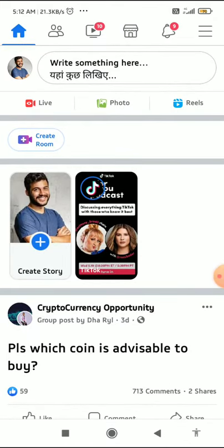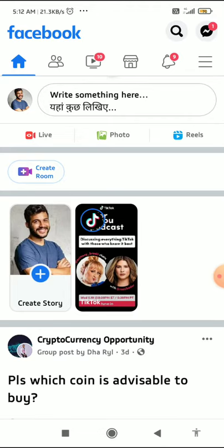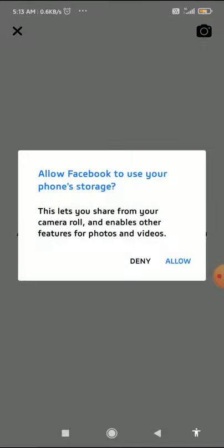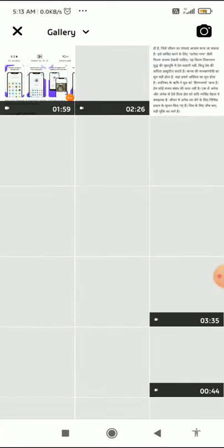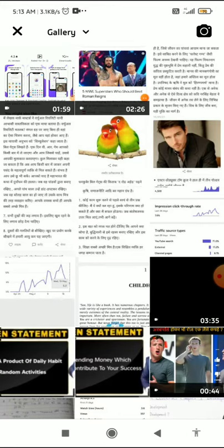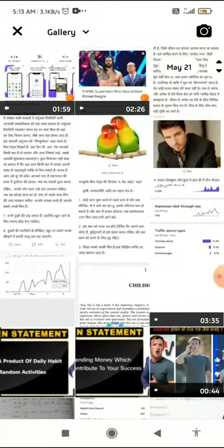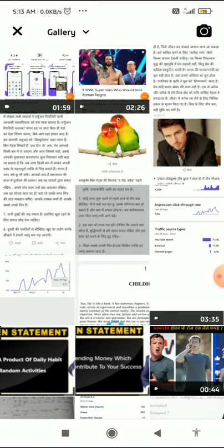Now the very first thing you have to do is, under your profile picture, in this writing area, you can see the photo. You have to click on the photo and then allow access to your camera roll, and then I allow it, and then here you can see all the photos. So what you have to do is choose this photo and then click on next.